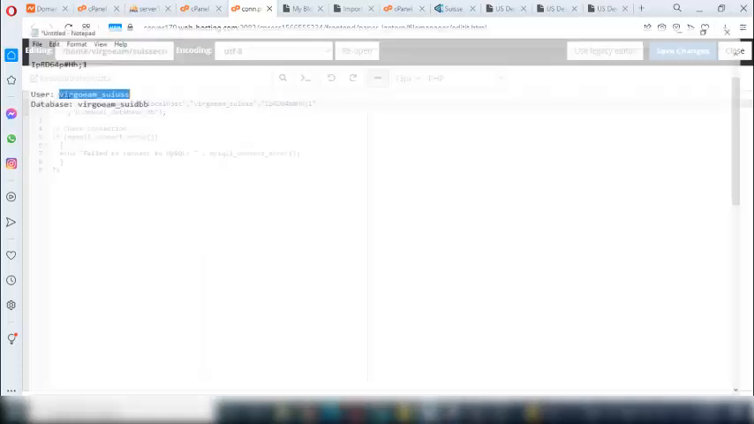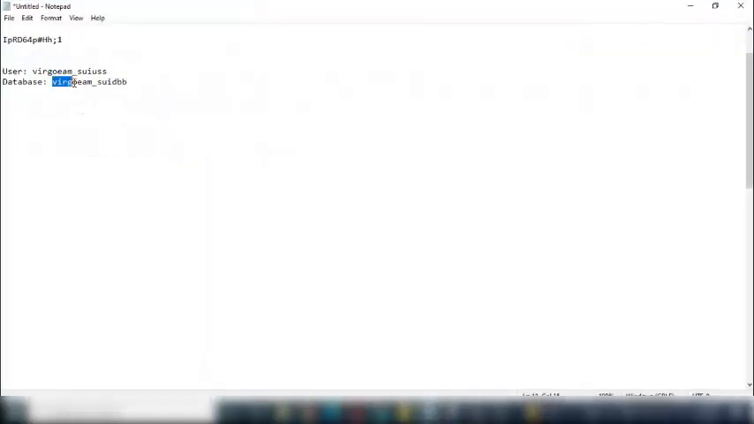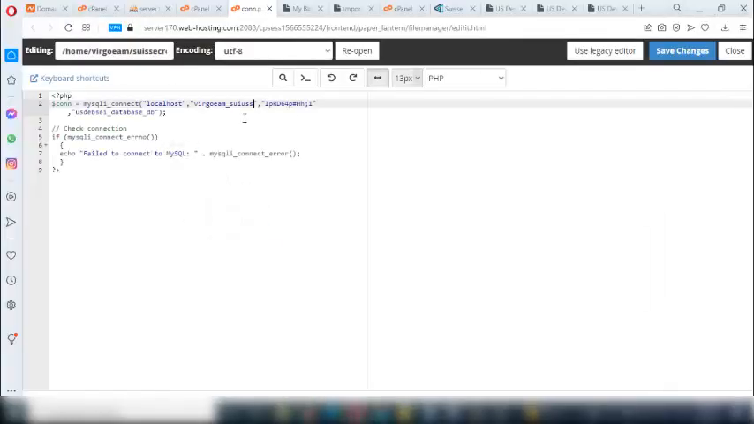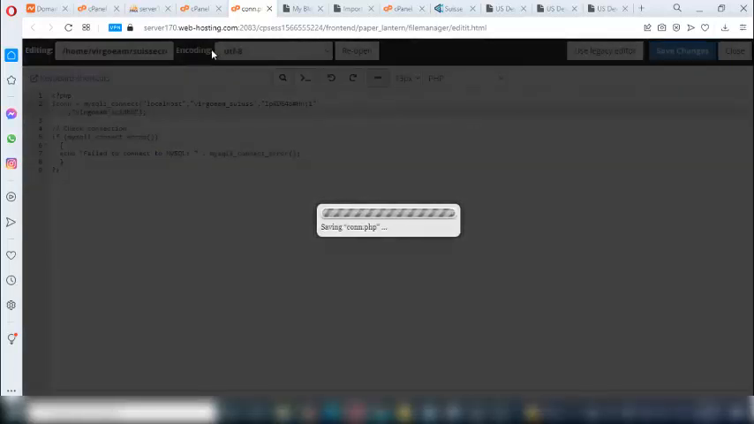Then you go right here again and copy the database, and replace the database with the database right here. Can you see that? So you just save changes. So that has been done.